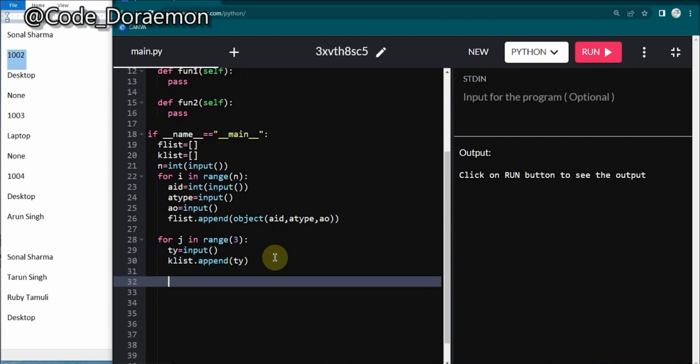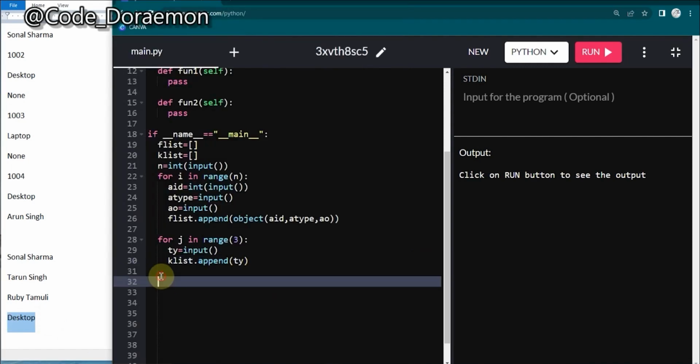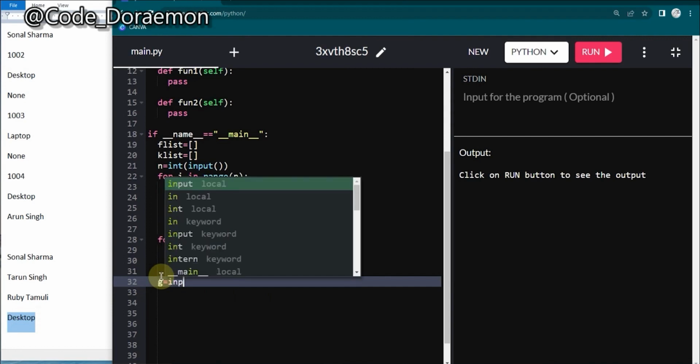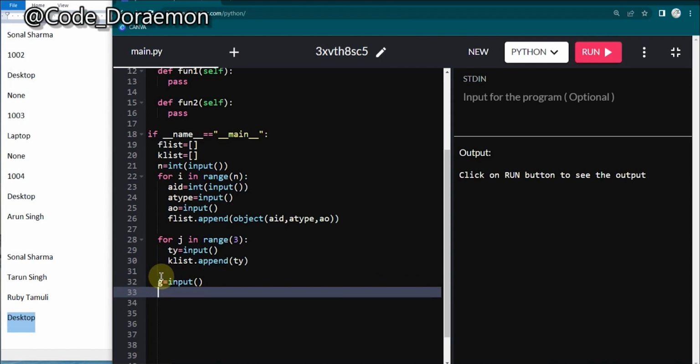After this, we have to get one more thing. After getting 3 names, we will get this desktop or laptop like that. So I'm going to again get it. I'm going to name it as something like g, and I'm getting it as input. So now that's it. Now we are going to declare an object and call the main function or main class. Let's do that.